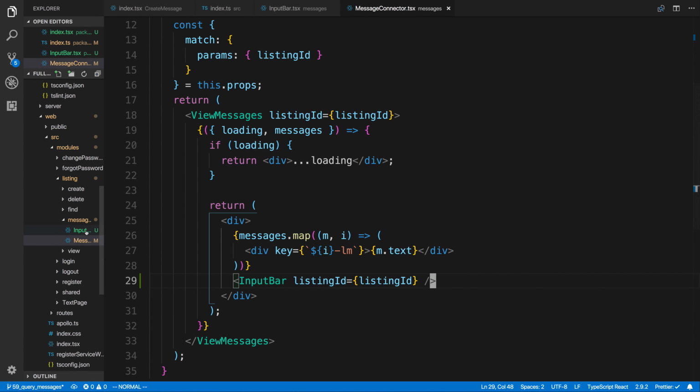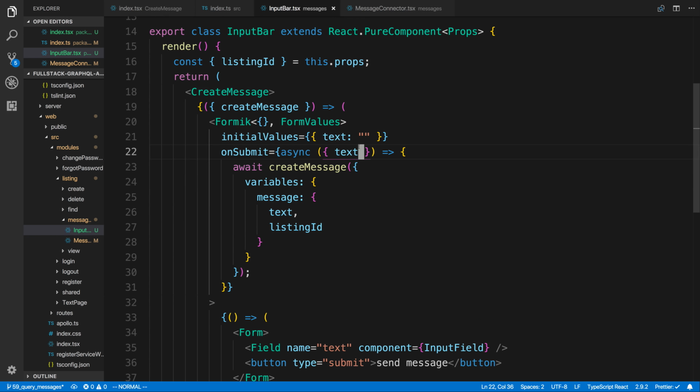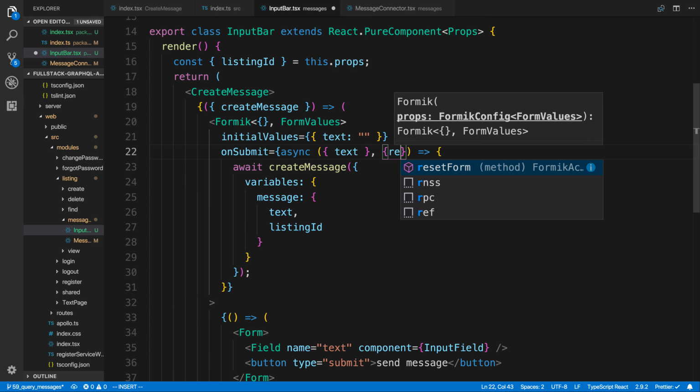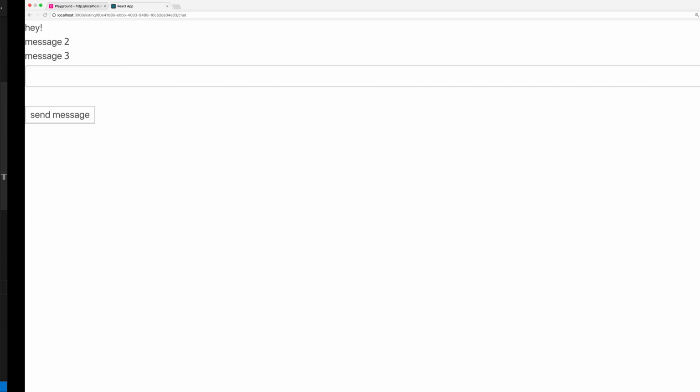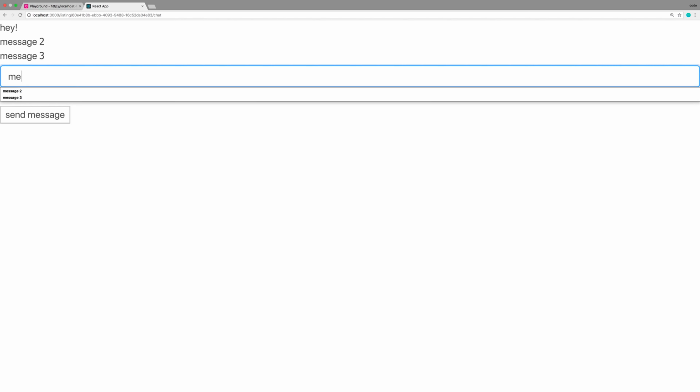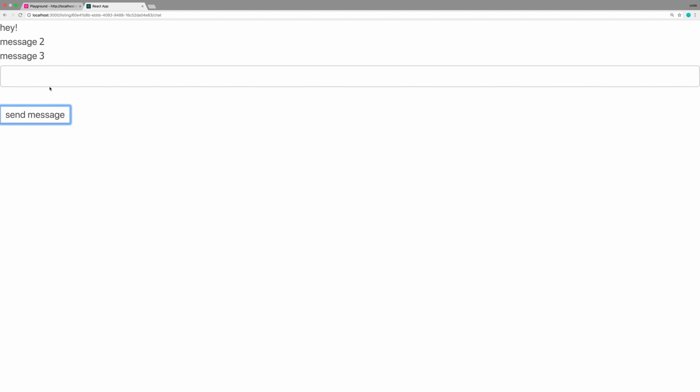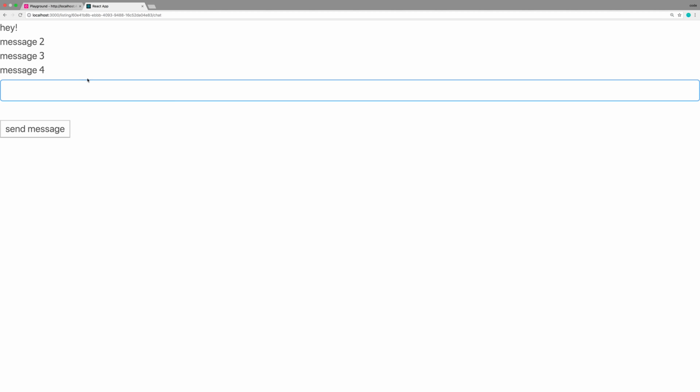And before we end real quick, I want to just reset the form. So I'm going to say resetForm, and we're going to say resetForm. And the reason why I'm resetting the form after we create a message is because usually when you type a message like message 4, send a message, after it sends, it should clear it there. So now we have that functionality.